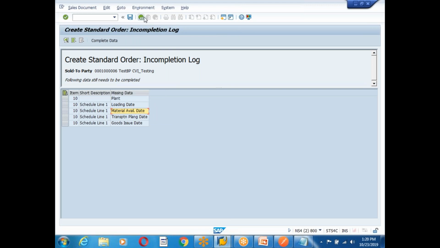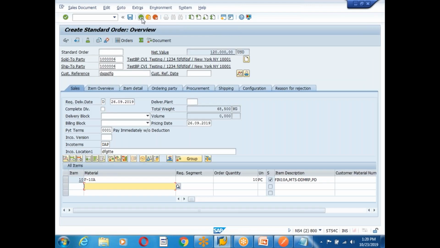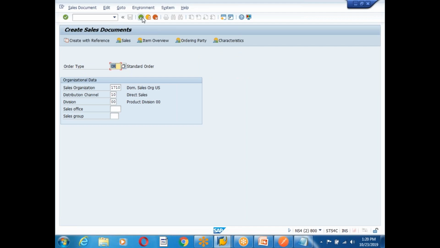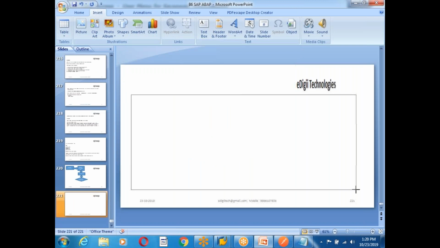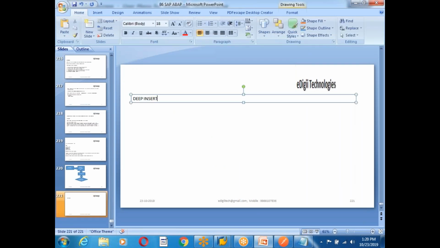So maybe, yeah, the system is not behaving properly, and I need to find out the proper ways to create the sales order. And maybe we'll keep this aside, and the next concept we are going to do is deep insert. Okay, deep insert in OData that we will see.